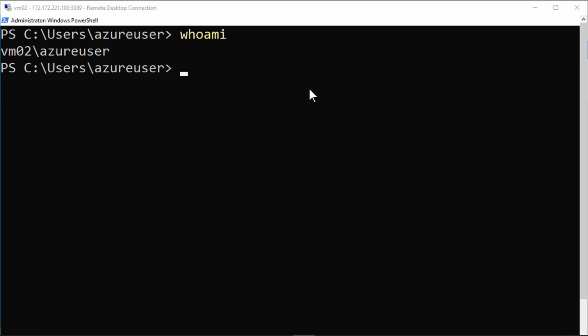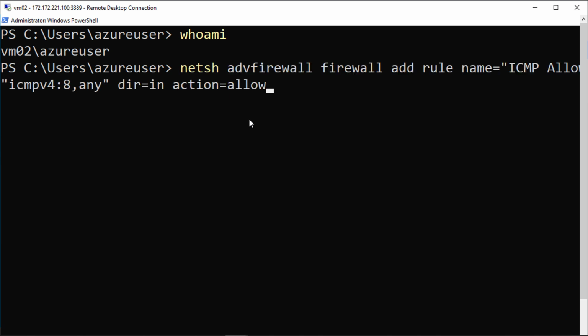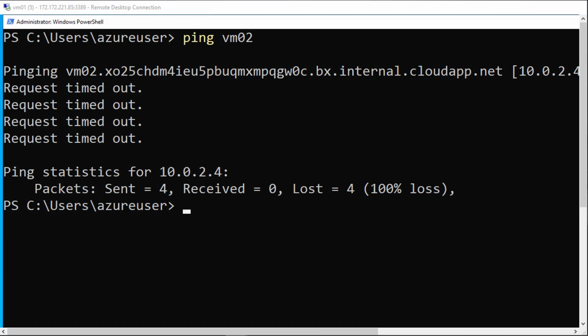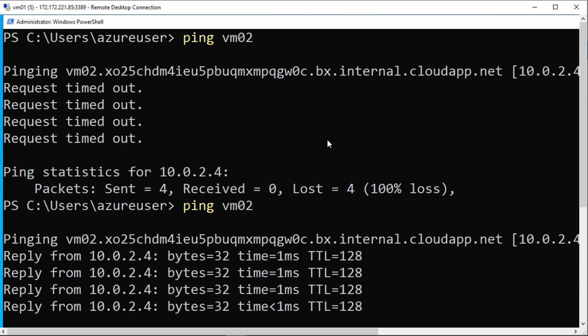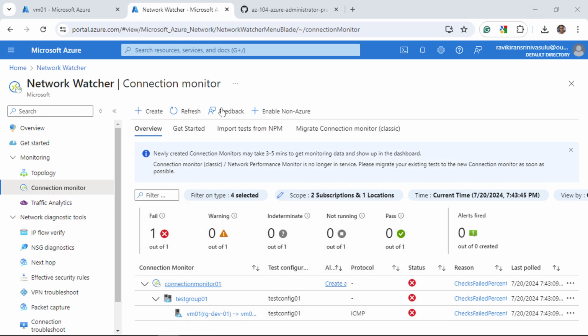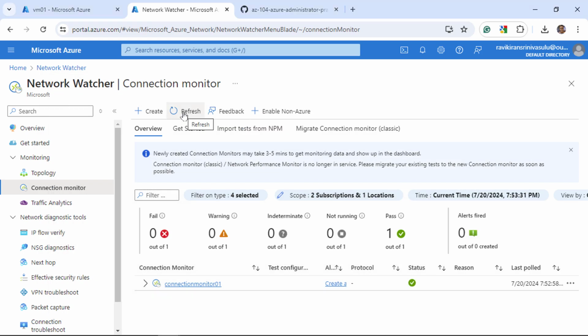And as you might have guessed, connection monitor is indeed correct because we were not able to ping VM02 from VM01. But if you log into VM02 and allow ICMP through the Windows firewall by running this PowerShell command, you should be able to ping VM02 from VM01. So let's check that. Ping VM02 and there you see you get the reply. Now if we go and check the connection monitor dashboard, the status of the connection should change from fail to a pass.